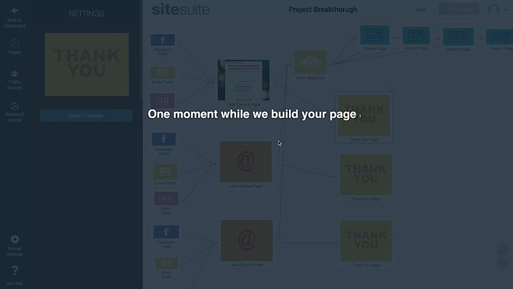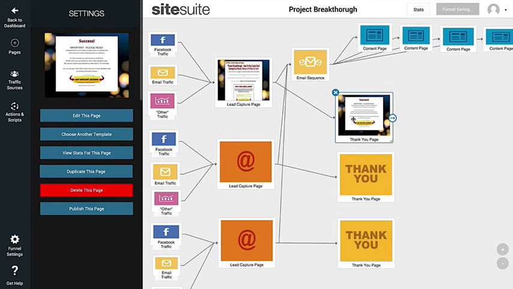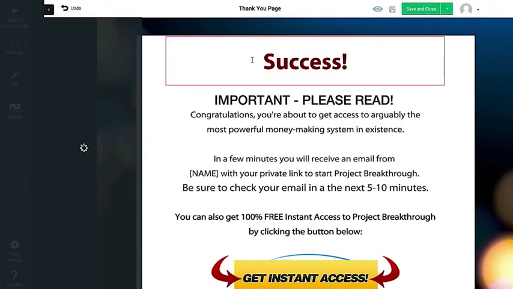Click on Use this template, and we're going to use that as a thank you page template. Okay, boom. See, it just popped in there. I want to double click on it again, and I'm going to edit it. Okay, because I'm going to say success.